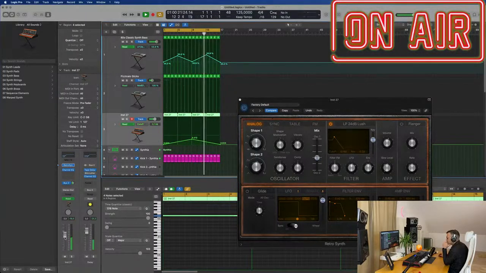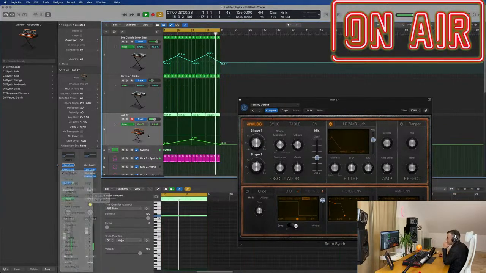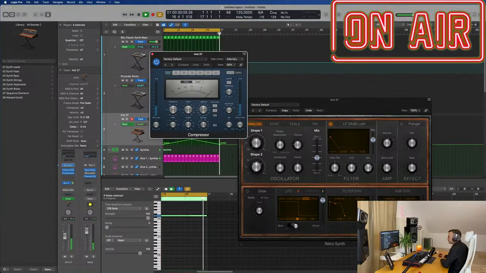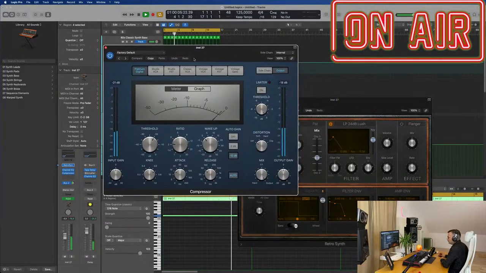A bit too loud. I think what I would do too to make things more interesting for this sound, as an example, I'm gonna take the compressor. Wow, this is so small, this thing. Ah, that's a bit better.